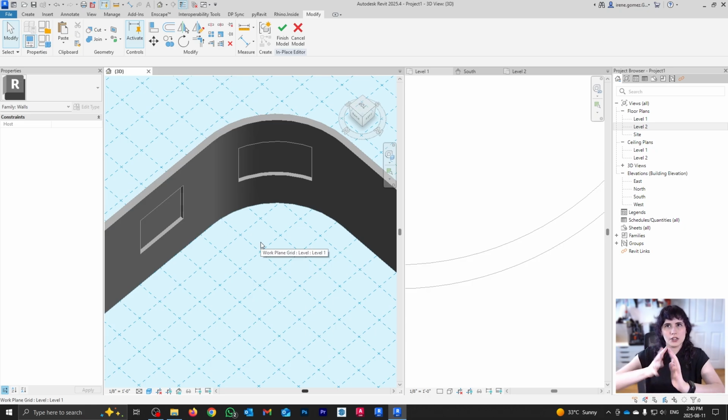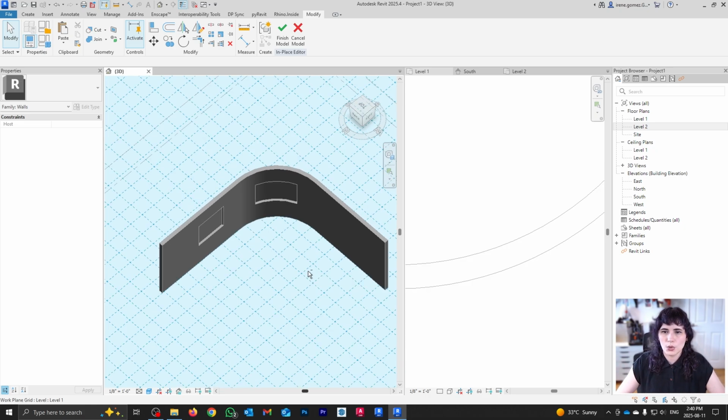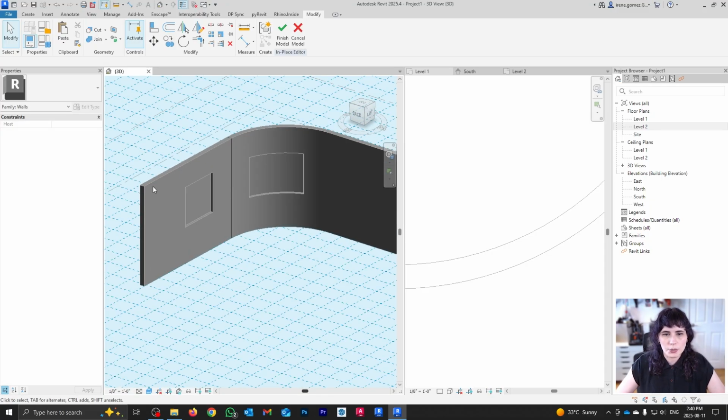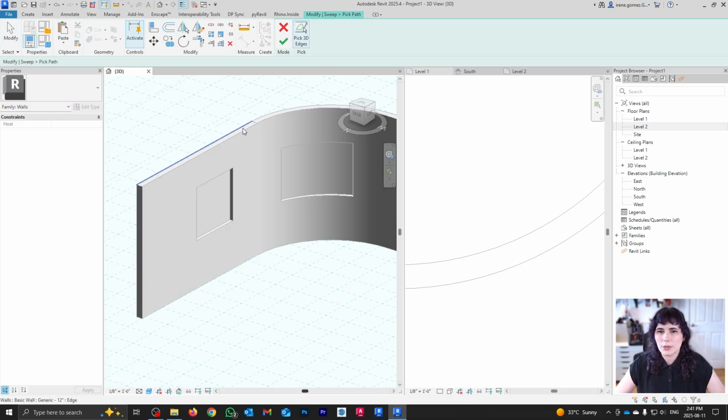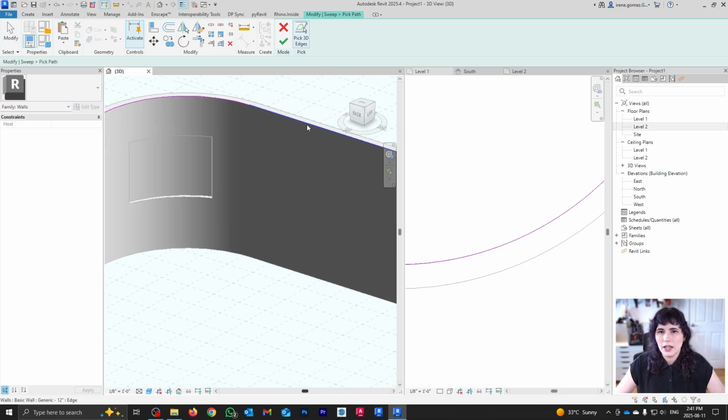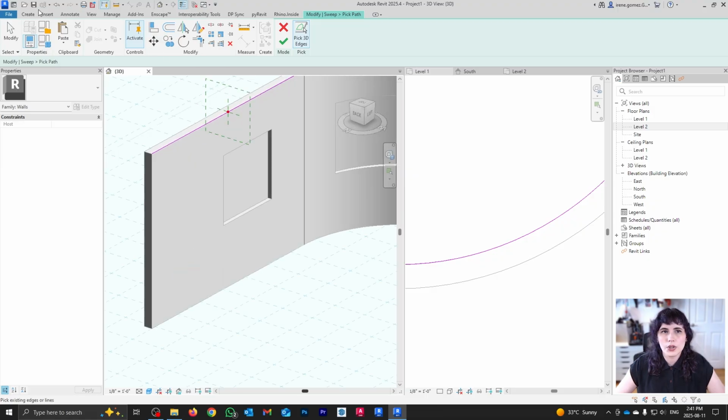You just kind of have to get smart about which work plane will allow you to do the thing that you want to do. And same for adding geometry. Let's say that I want to have a crown molding here. I can come here to create, and I can say that I want it to be a sweep. I'm going to pick the path of this guy, and that guy. And then all I have to do is say okay, and now we're going to do the profile.